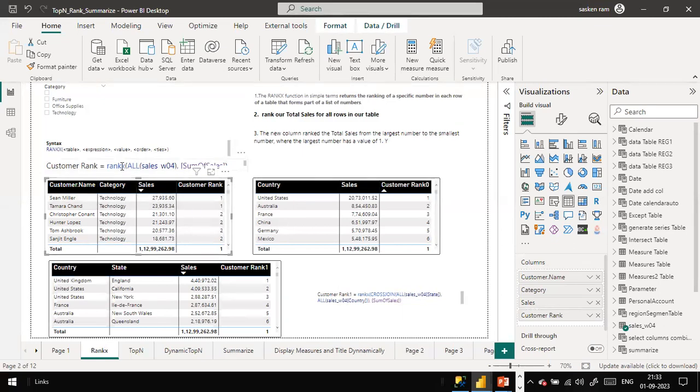We want to rank the customers, because the first column is the customer name, based on the amount they spent. Those people who spent more money fall in the first rank. But if you see here, for Sean and Tamara, the ranks are 1, 1, 2, 2, 2. Here, let me just check. In this case, customer rank.